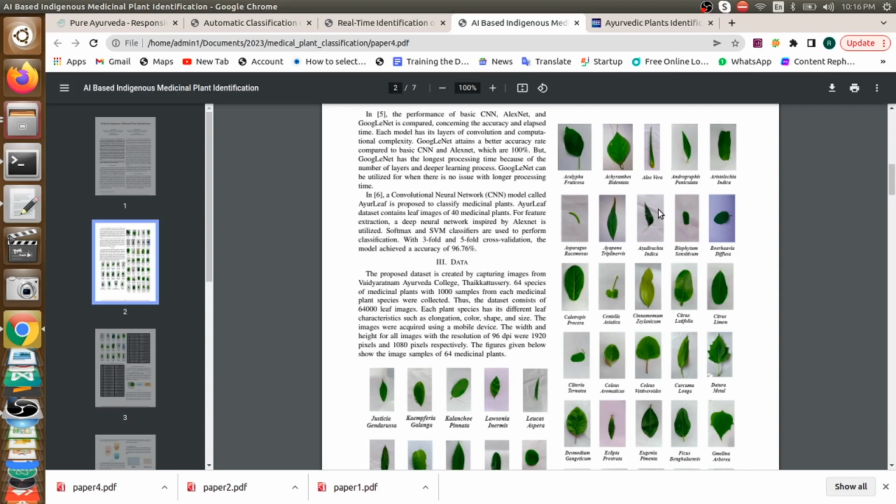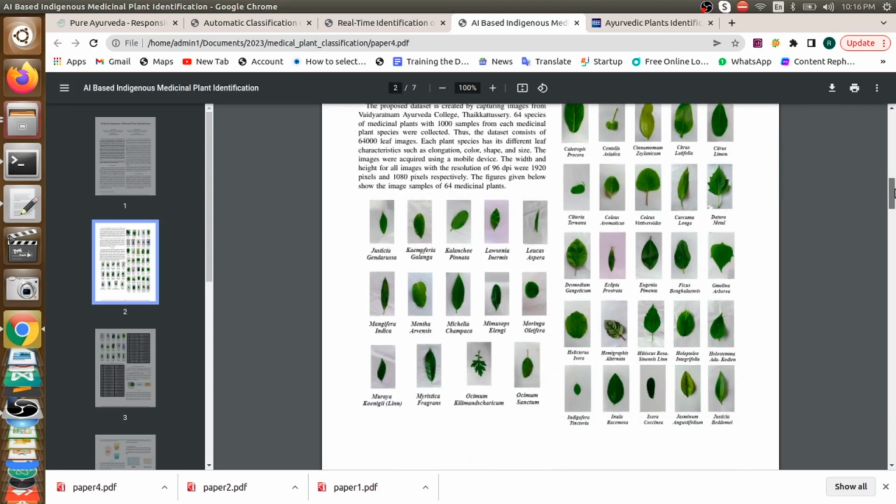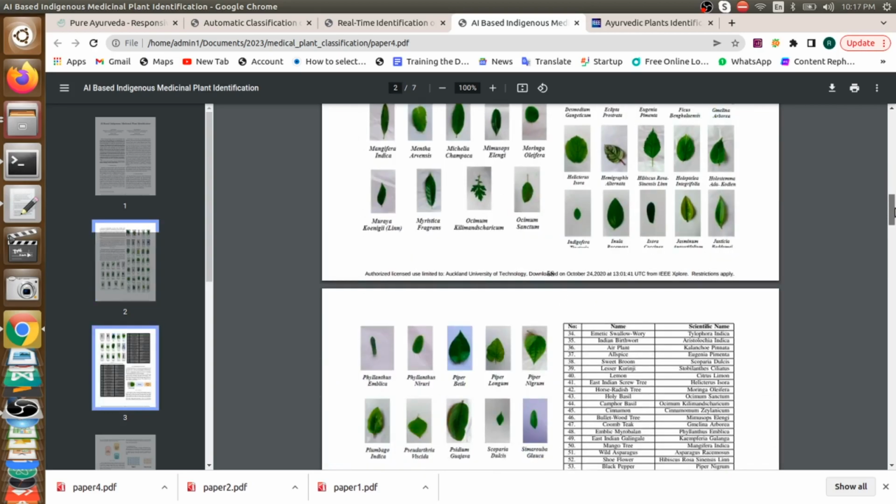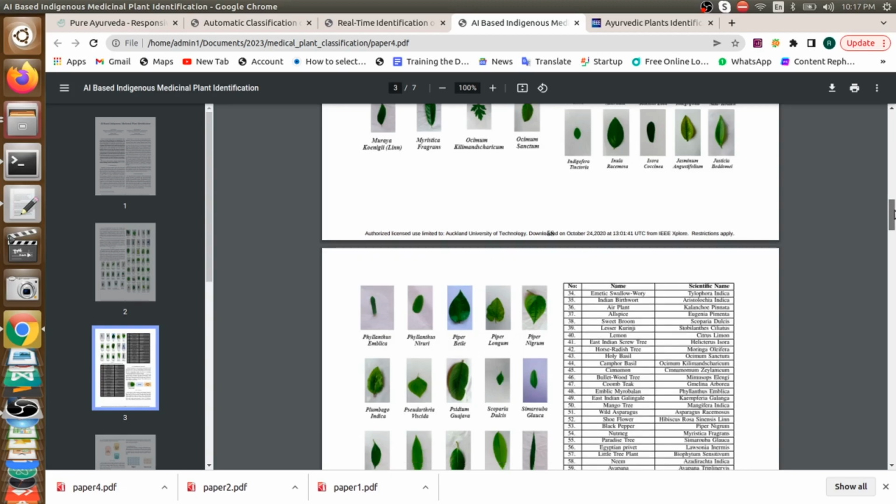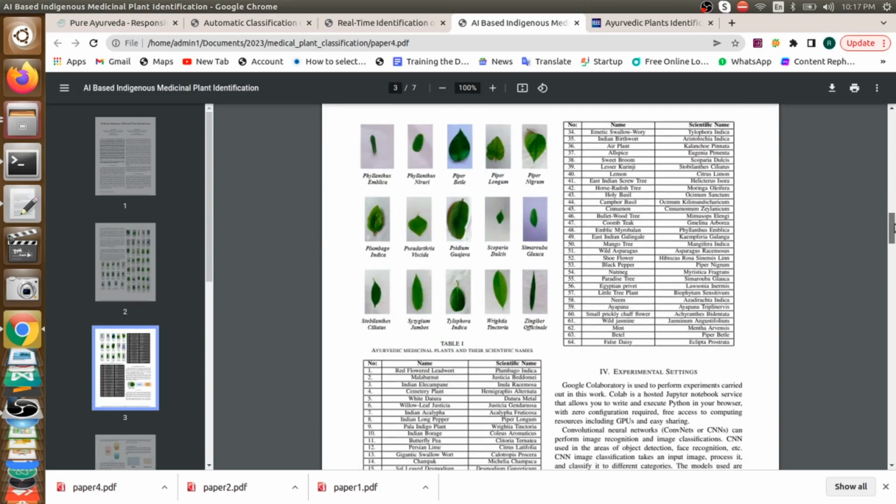In our case, we have multi-leaf input. Here single leaves are there. First of all, the data is different. That's what I want to mention. When the data itself is different, the process that we need to handle should be different.